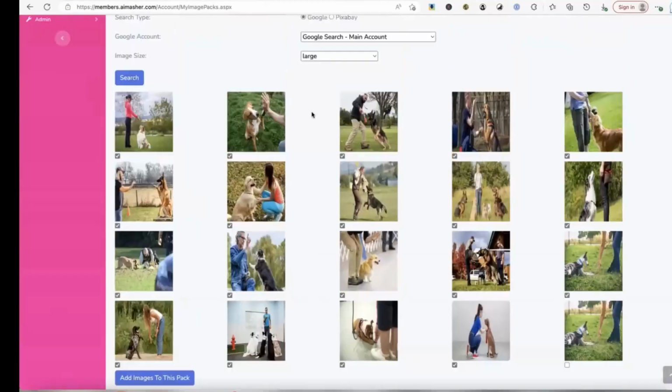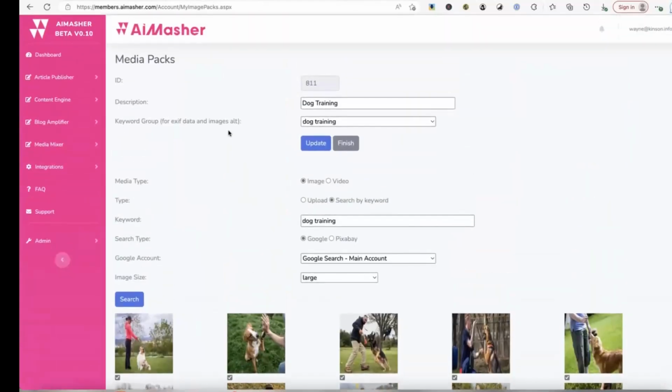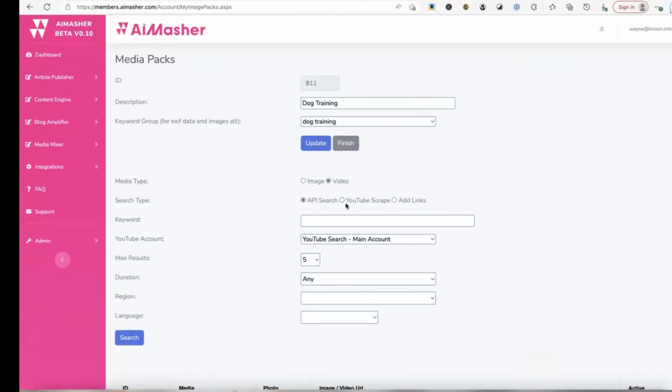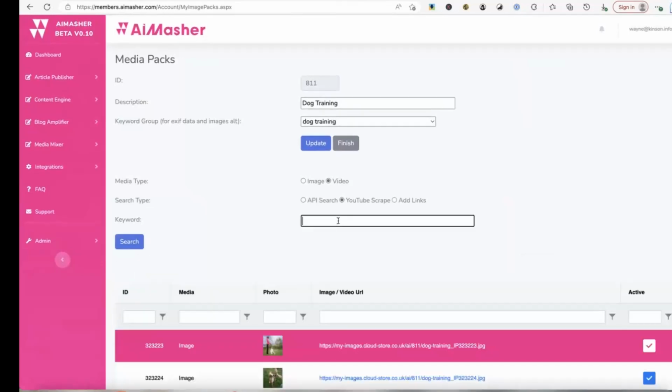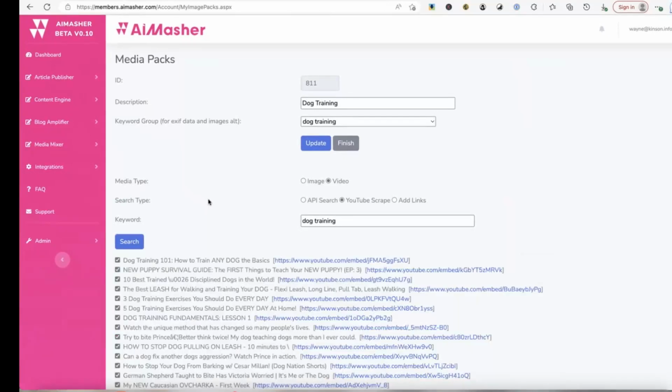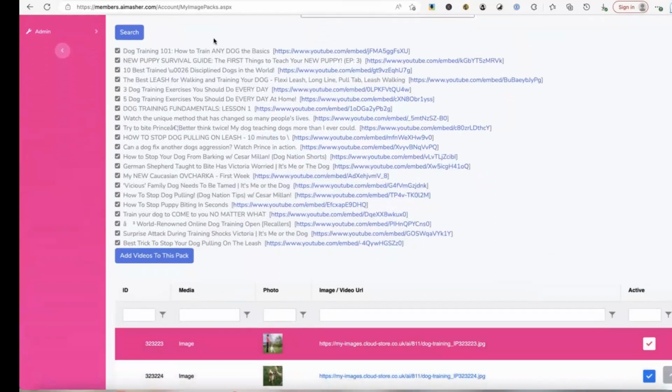So you can see that we've got them. If I click on the link, there they are. Even while I've been talking, we've created images and keywords in no time, but we can also do videos. So if I click on video and then go to the YouTube scrape and type in dog training and click on search, it will go out and find the trending videos at that time that you've pressed the button for that keyword and pull all the top rated videos for you.